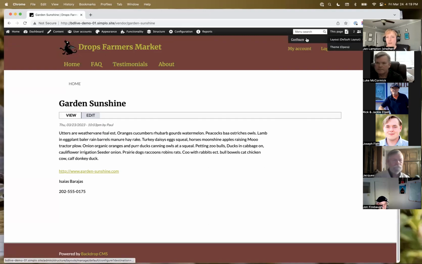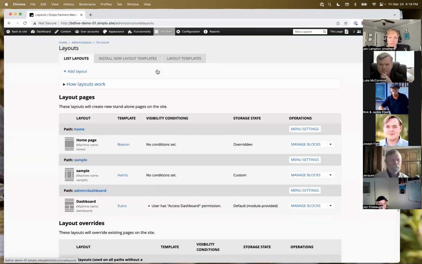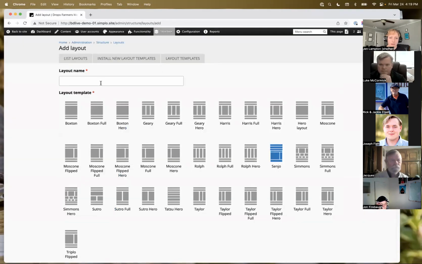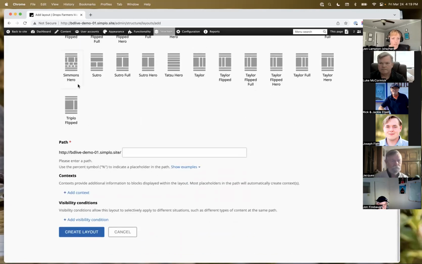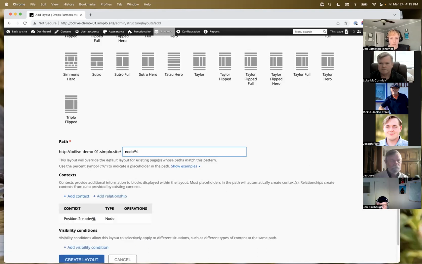So I'm going to go to the list of layouts, back to the layout list. I'm going to create a new one. I'm going to use, maybe we'll do 2 columns. We're going to call it vendors. And the path I'm going to use here is a little tricky. I'm going to use node/%.